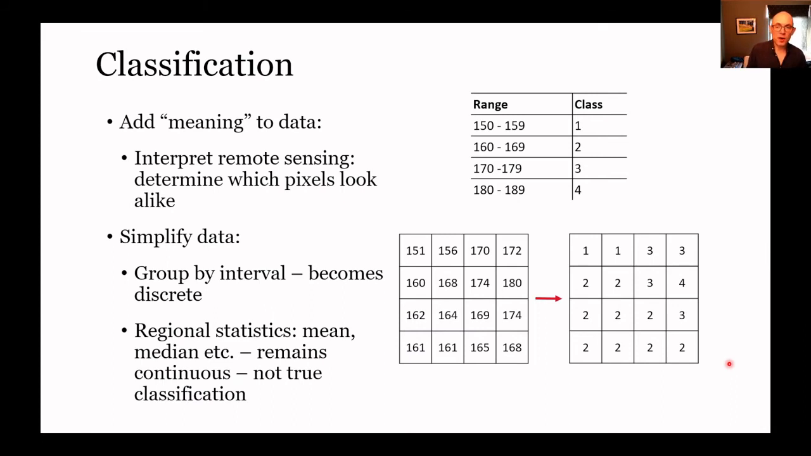We can perform other operations. We just saw a reclass there where we took everything that was not clay and we turned it into a 0, and everything that was clay got turned into a 1. We don't have to stick to such a simple classification. We can actually inform ourselves more. We can decide to take continuous data and classify it into discrete data. We can have a range of values and say anything that is between, in this case, 150 and 159, well, that's class 1.